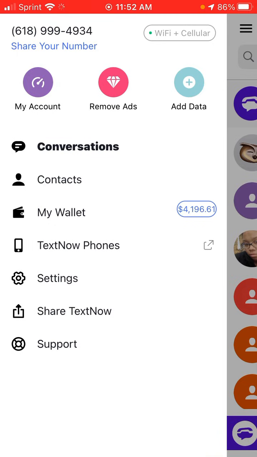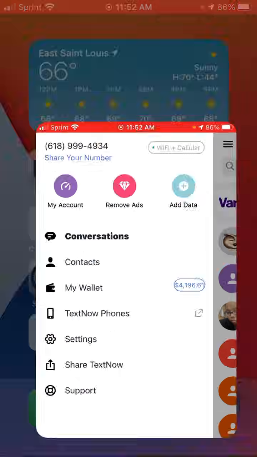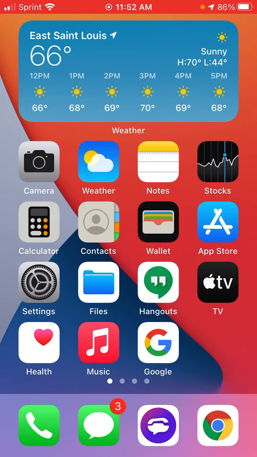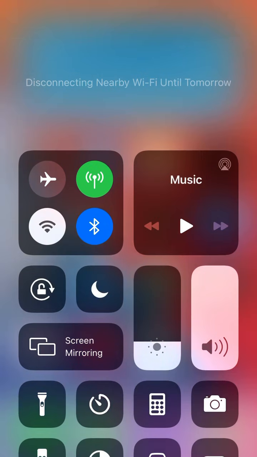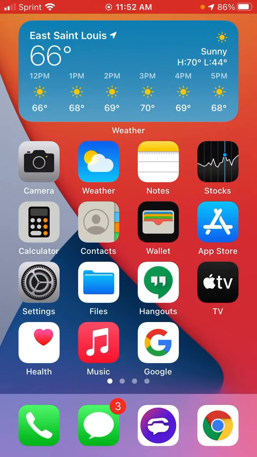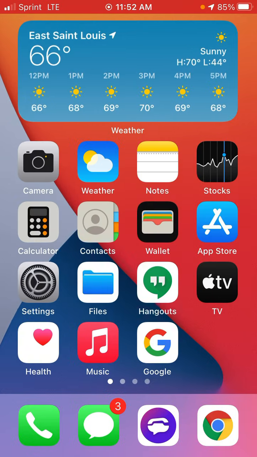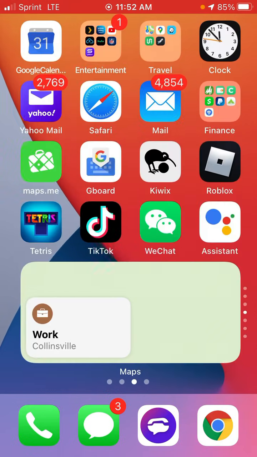I'm just going to show you guys that, as you can see, I'm getting ads. I do need to add data for unlimited data, or just to use other applications that need cellular data. Now, once again, I try to tell people this all the time: not all your apps need data. Hangouts doesn't need data. Your TextNow app doesn't need data. Your iMessage doesn't need data. Just to make text messages, that's it.